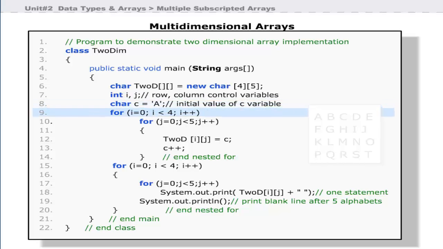Line 9 is a nested for statement. For statement at line 9 controls the row index of the array, and the for statement at line 10 controls the column index of the array. The for loop at line 10 has a block of code that contains two statements. Line 12 assigns the value stored in character variable C to array elements. Line 13 uses post increment operator to store ASCII code for next character in the variable C.